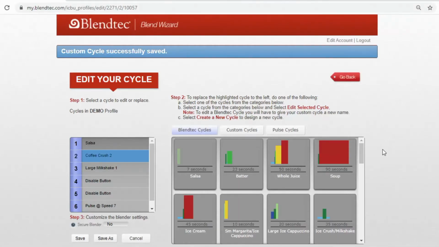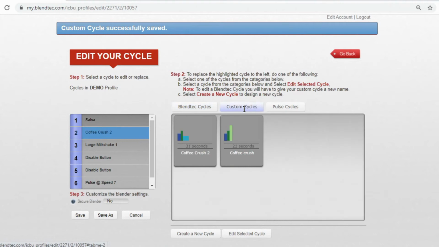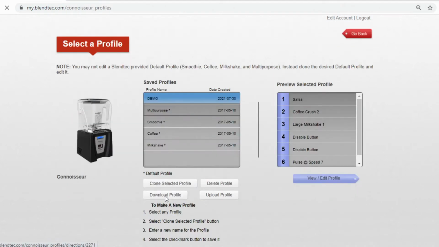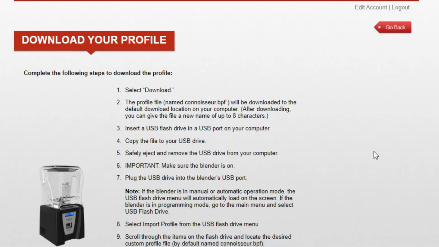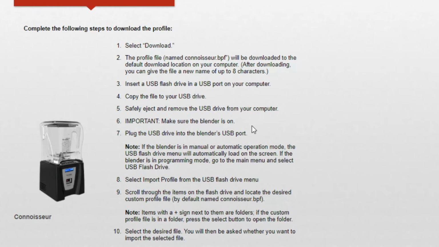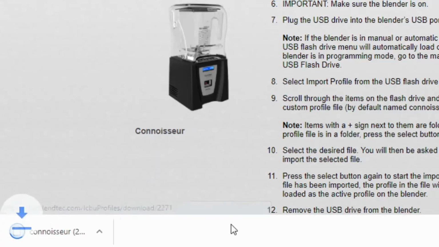This takes us back to the home page, and if we click on Custom Cycles we can find our newly created cycle here. Once finished I can click Save and then Download Profile. The next screen gives you the exact steps on how to get your new settings onto your Blender, so give that a read, but in short you just click on Download.